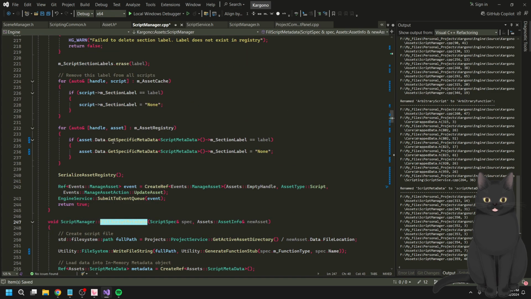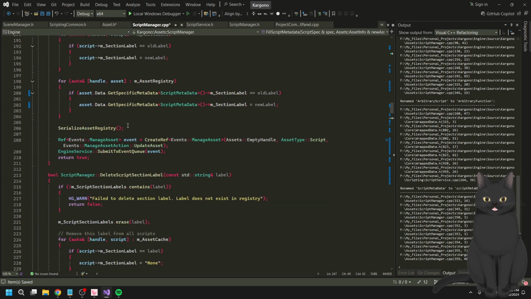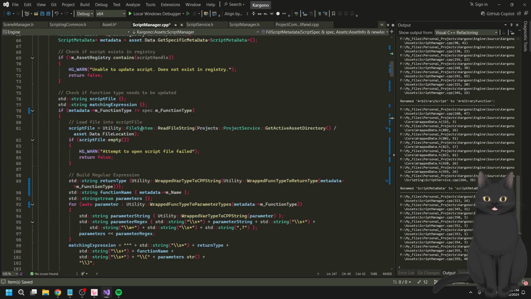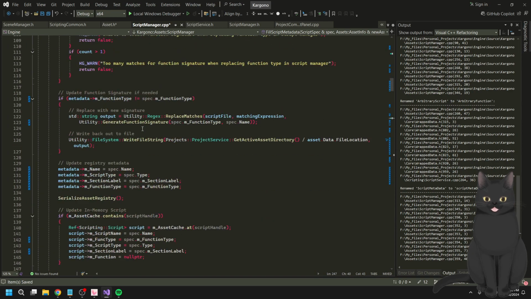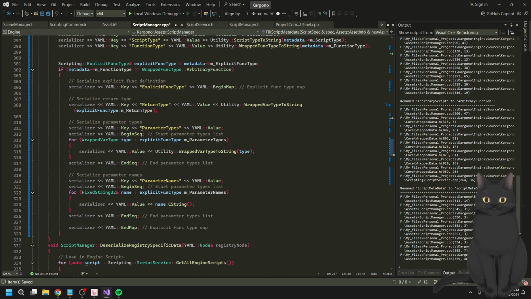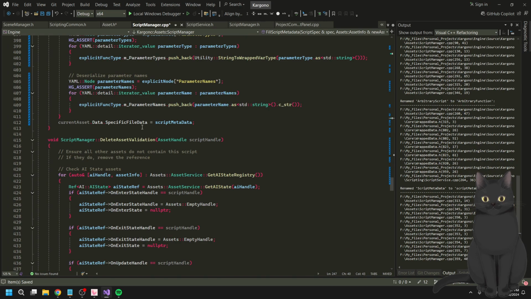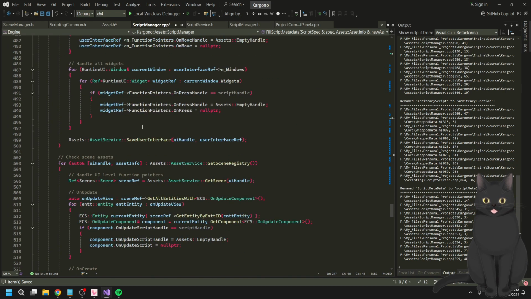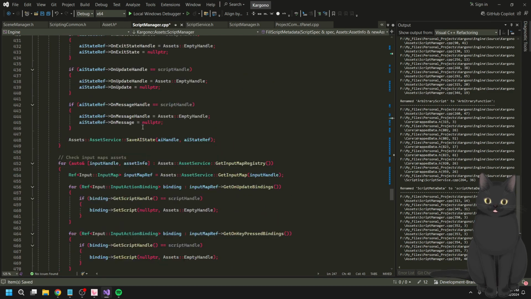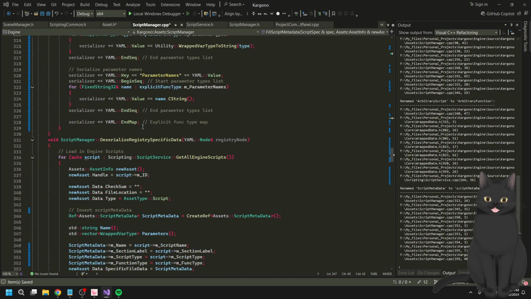Fill strip metadata. Okay. Alright. Delete asset validation. This is just checking all the places where the scripts might exist. Yeah, that's fine. Yeah, there's the metadata. Okay, I just did that.